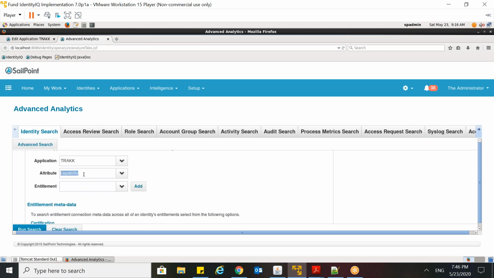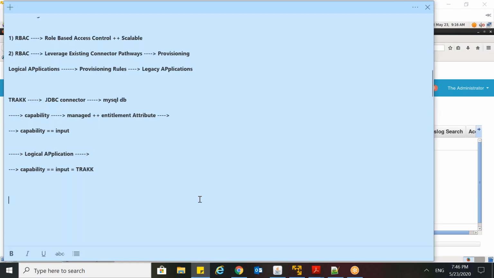Now the attribute that is carrying my permission information is capability, and these are the unique values it can have: input, reject, approve, and super. So I'm saying all the users holding input capability should be part of my new logical entity that I would create. So my first precondition is already met, that is track is already onboarded onto SailPoint. In this case, my parent application is already onboarded, and I would like to leverage my subdividing approach.